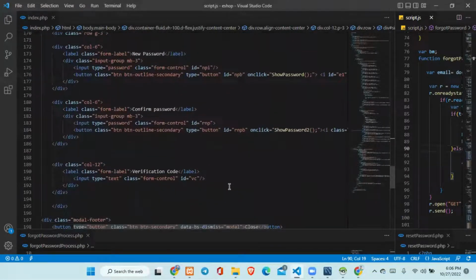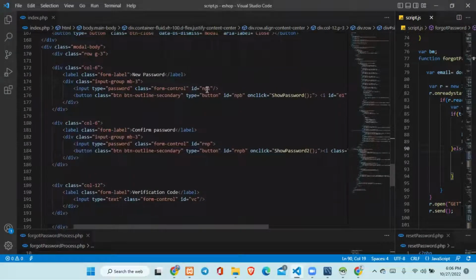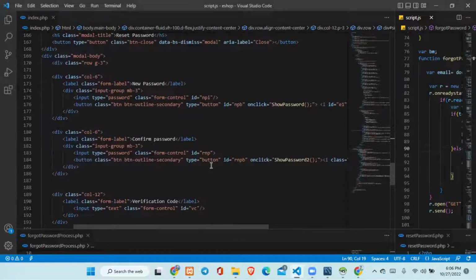Over here, I have given every input field an ID as NPI, RNP, and also VC. This means the new password, verification code and so on. So now let's check what I have done in the script.js. Let's go and see.